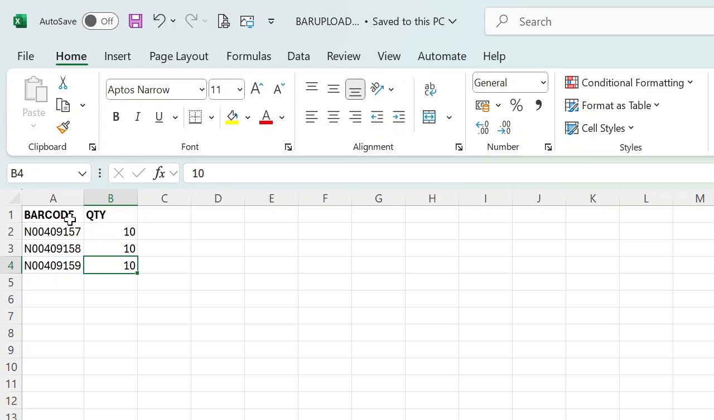Also ensure that whatever information you have, if it is not being uploaded, only in that case, you need to select the columns and change them to a text value. See, like this. But this is only if it is not being uploaded.